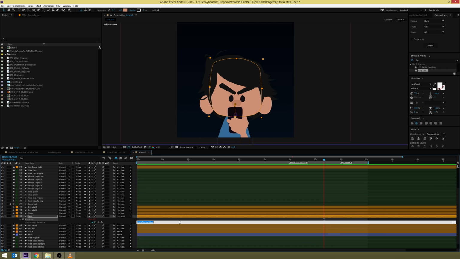So what are you going to do here? We're going to do a small expression, which is the wiggle expression. So wiggle, if we do, for example, 1, 1, and we close the parentheses, what does this mean?